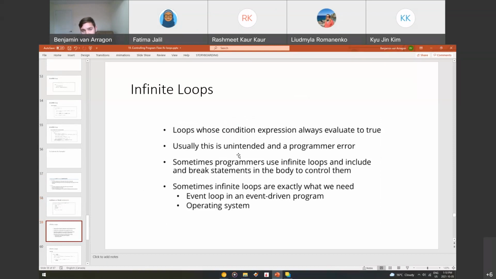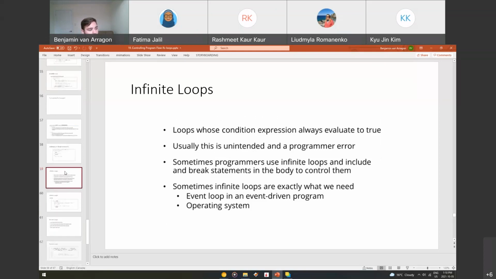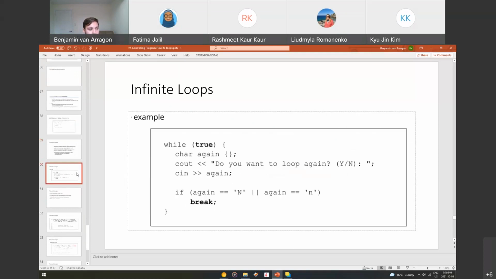Usually it's unintended or it's an error. You don't want an infinite loop. Sometimes programmers use infinite loops, and then you include a break statement in the body to actually control it, okay? Other times, infinite loops are what we actually want, and you can have an event loop in an event-driven program or an operating system or something like that. But very rarely will you probably come across a case where you need an infinite loop.